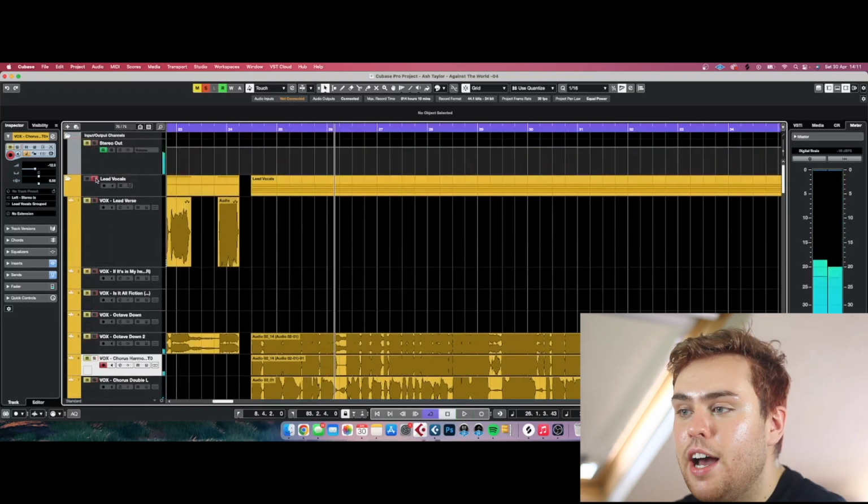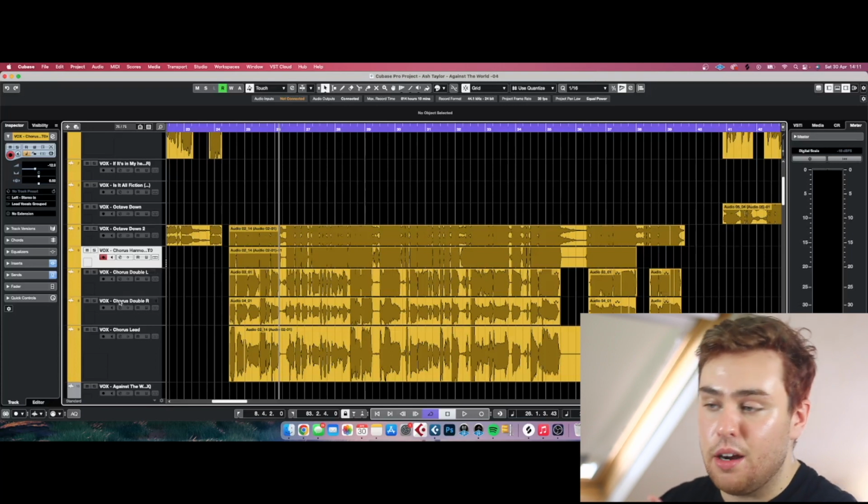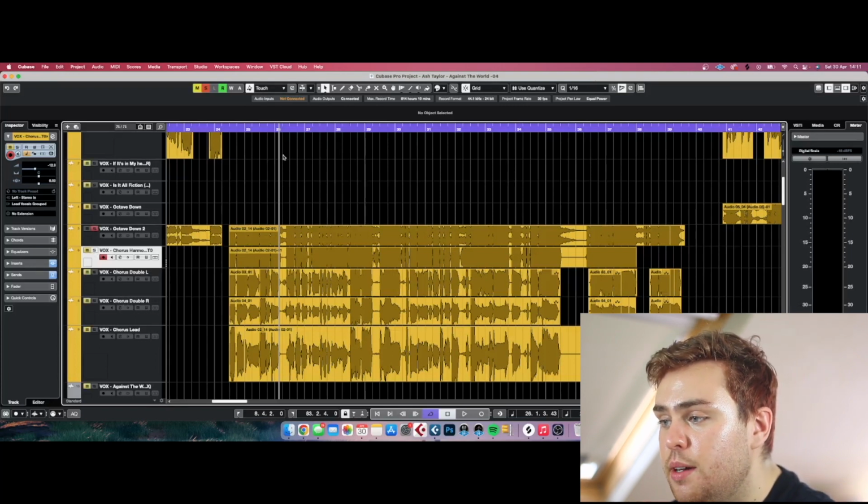But it's just giving it that extra kind of harmony. Once again, the processing is the same, it's just harder de-essed along with the doubles. The doubles are pretty de-essed. And then we've got the octave down as well.